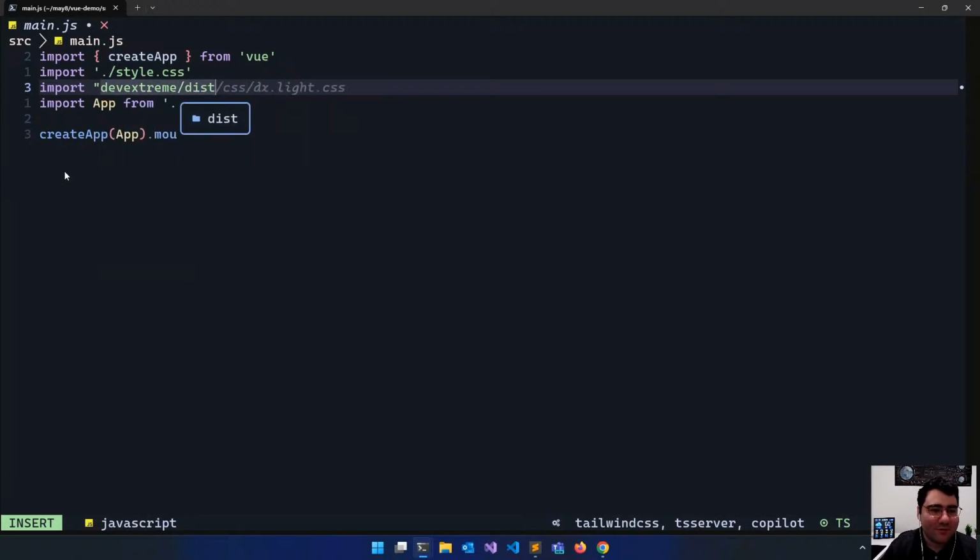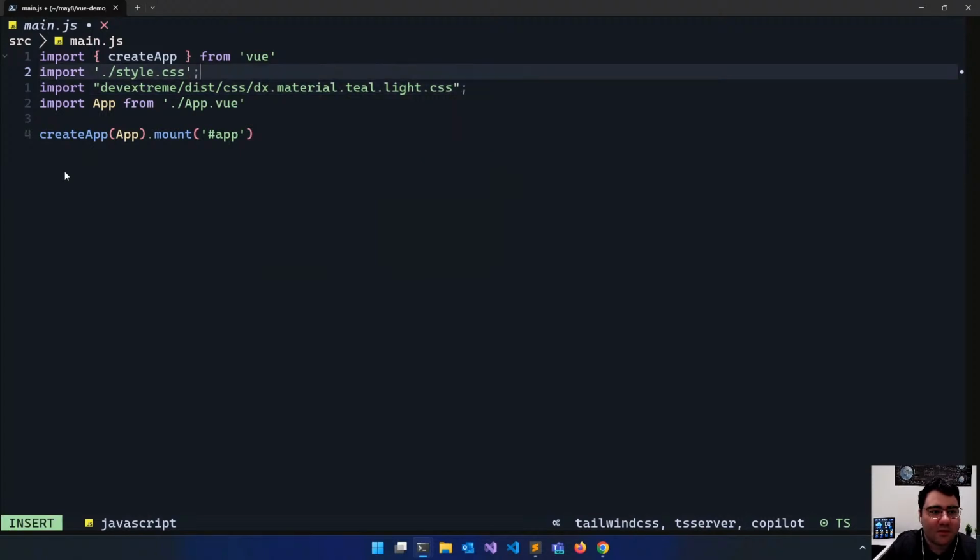So I'm going to say devextreme/dist/css/dx.material. I thought we would use the teal color this time. You know, actually, I do appreciate a nice teal. I mean, it's a nice off color blue. It's awesome. Yeah.